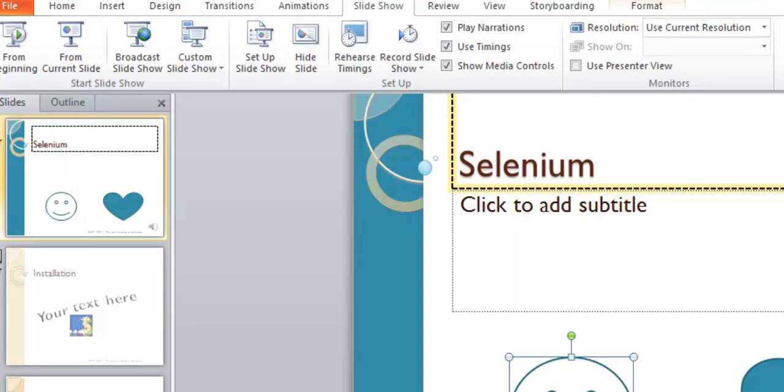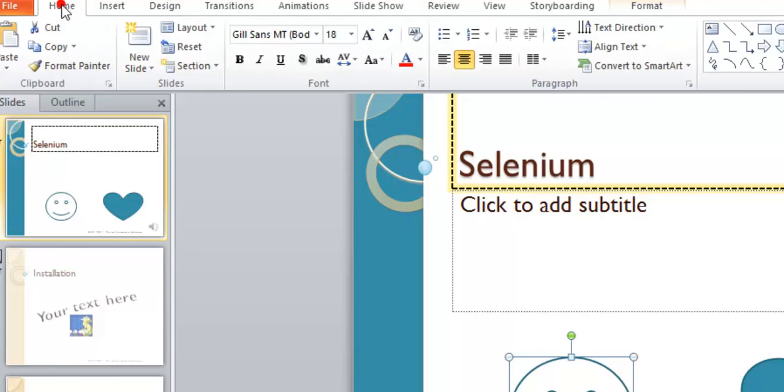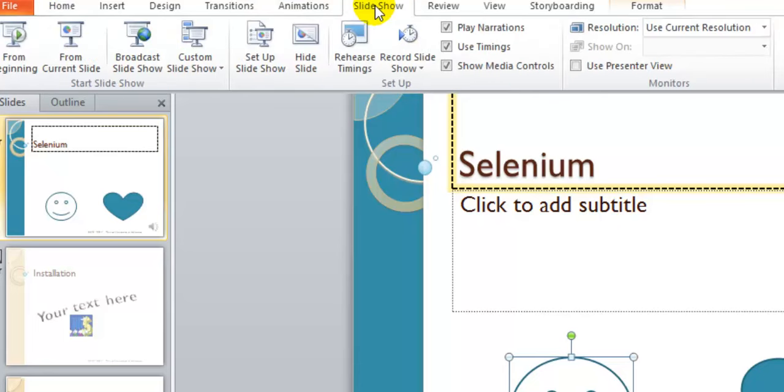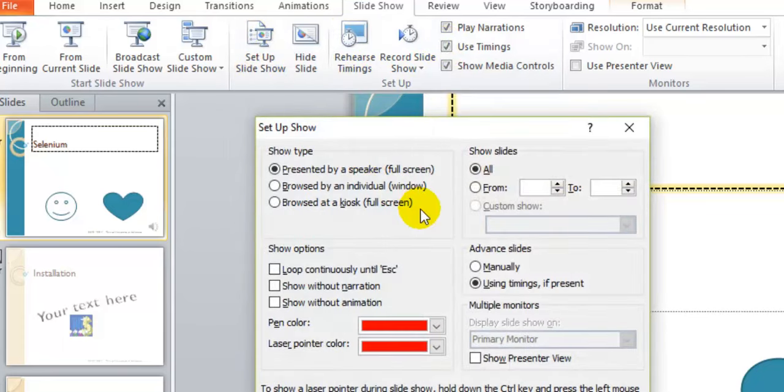slideshows, how you can run the slideshows automatically in Microsoft PowerPoint. For that, what you have to do is you have to go to this slideshow tab, and there you have to make sure that this use timings checkbox is checked. And with that, you can also set up a slideshow.